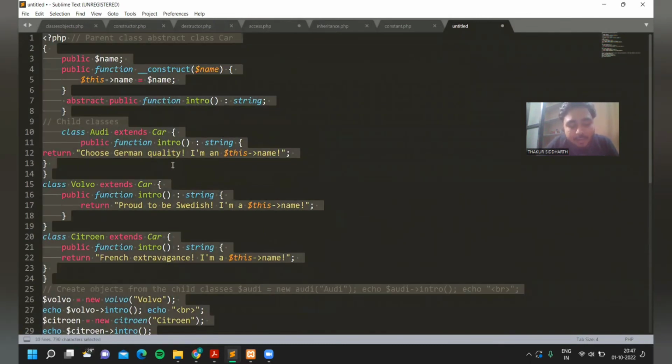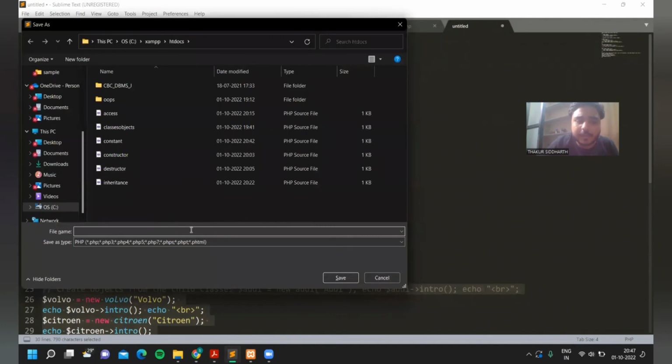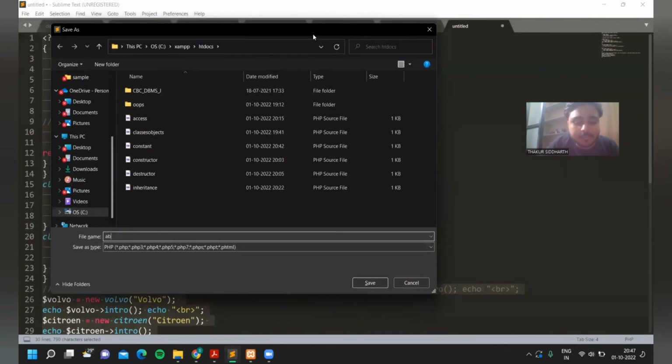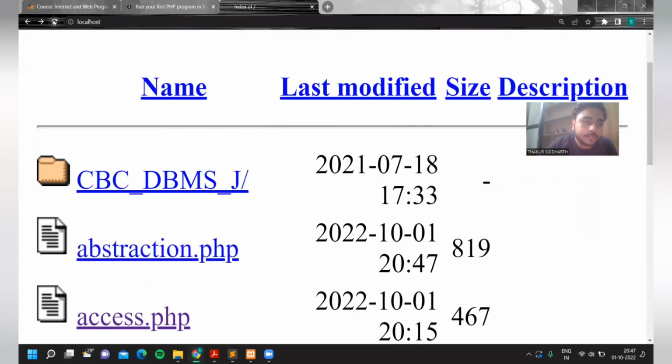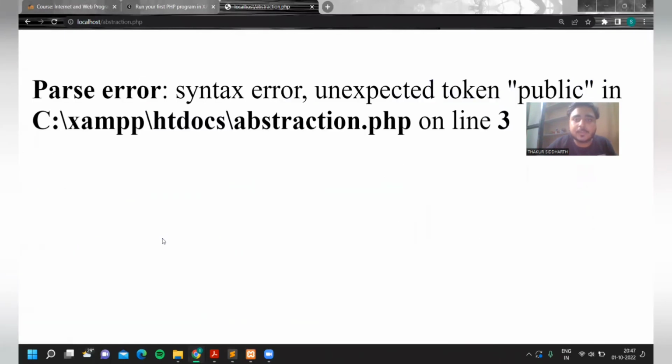Okay, so Control S. Let us save it first. What is the topic we're discussing? I too forgot. Abstraction. abstraction.php. Go again, reload, and you get abstraction of PHP.